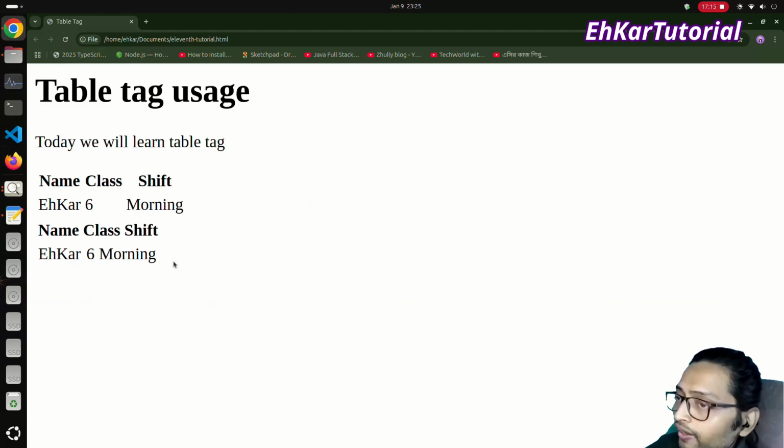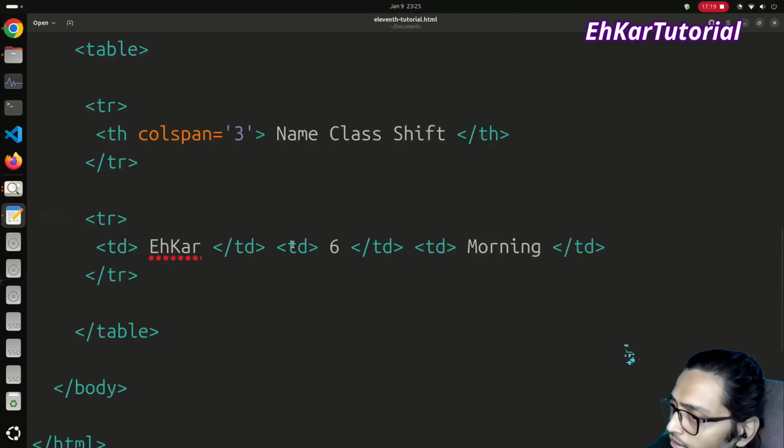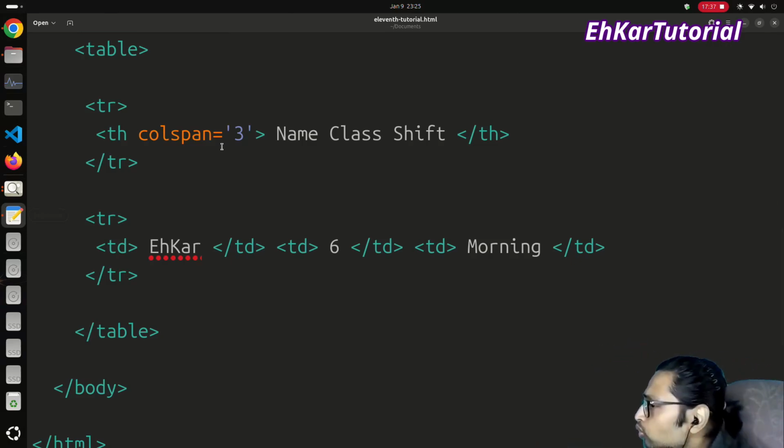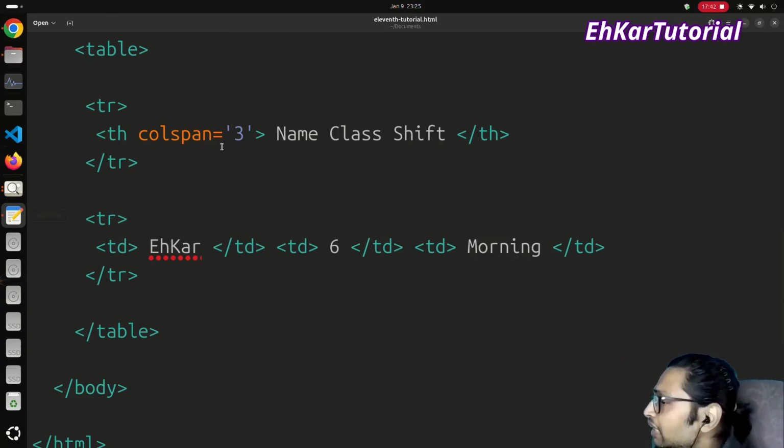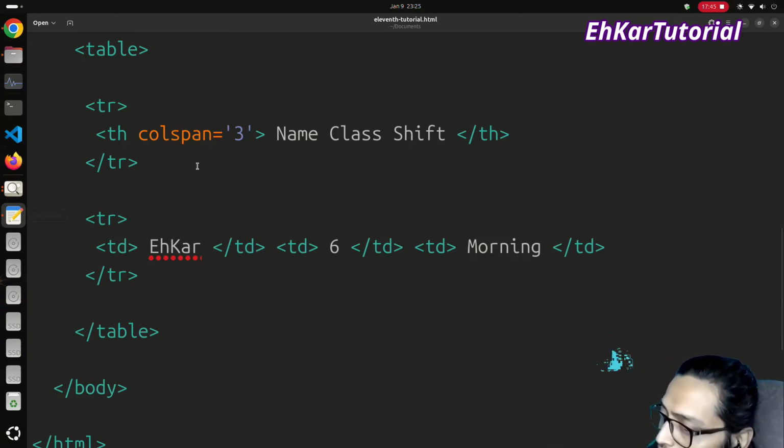Okay, now if I refresh this, now we know colspan. How can we use colspan? If we have 3 TD and if you use colspan 3, then it will get 3 TD portion. If we set colspan 2, then it will get 2 TD portion. And if we set 1, then it will get 1 TD portion. It's clear.